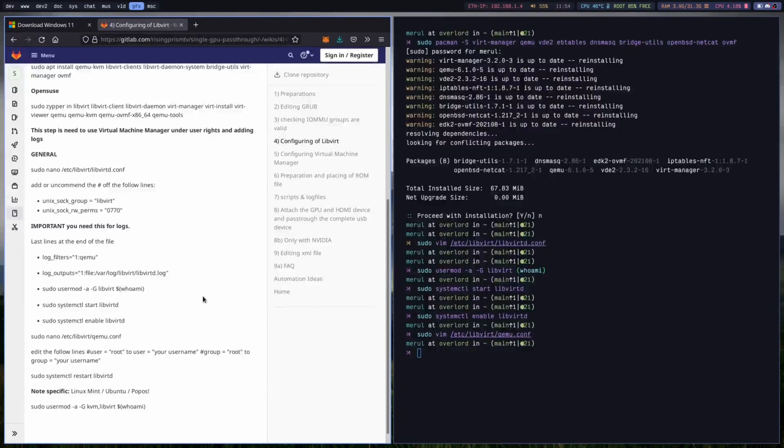Awesome. Now with this out of the way, this is specific to Linux Mint, Ubuntu, and Pop!_OS. Just make sure if you're running any of these distros, you also run this command. But since I'm on Arch, I do not need that.